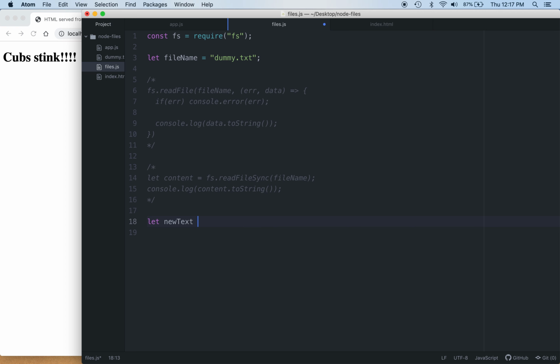New text. Here is some new text. Okay, and what I want to do is append that to my file. So I'm going to go to the file system, and there's an append file method. And again, it takes a file name, and then it takes my new appended text, my new text. And then there's a callback that is going to alert me of any errors.